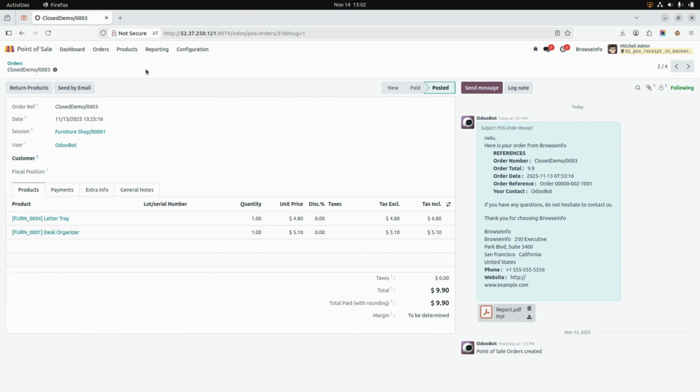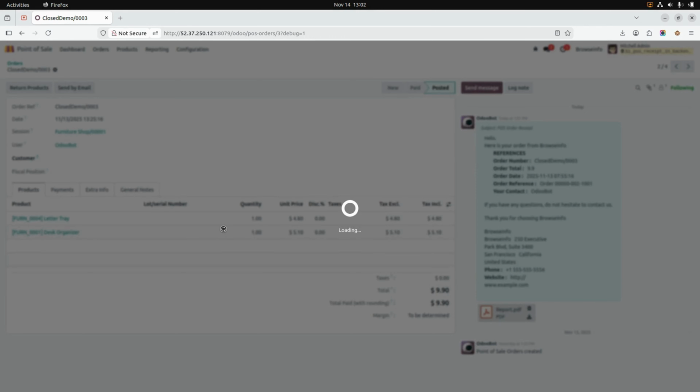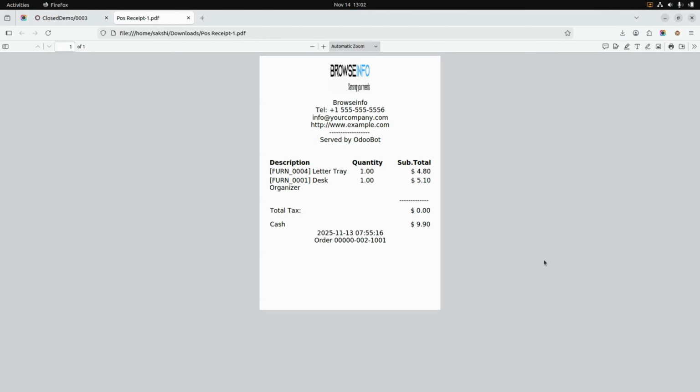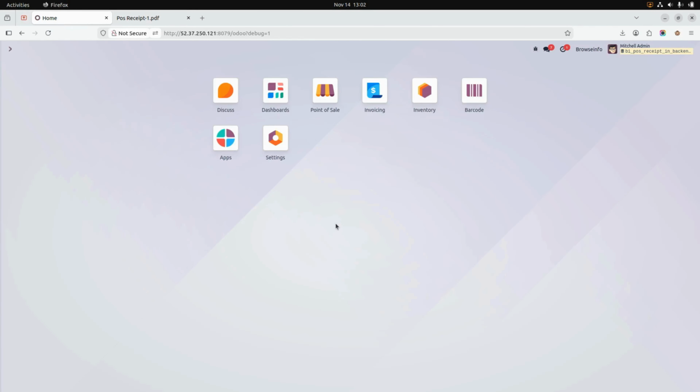After that, if you want to print the same order, you just have to click on this action button and you have to click on this POS receipt. So here you can see the receipt is successfully generated in the backend for the POS. So this is how our module works.